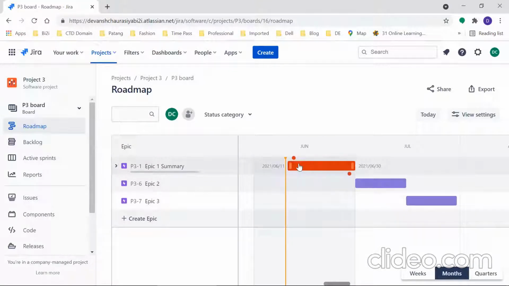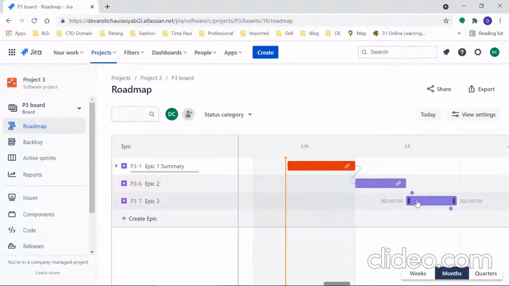Now if you see, if I hover on it, there is a dot over here and then there's a dot over here. Call it dot, call it ball, whatever. This is where we can actually assign the dependency. Let us assume this epic 2 is dependent on epic 1. So unless and until epic 1 is done, epic 2 cannot start. So I can connect this just by dragging. Now this cannot start. Okay. Now let's say once epic 2 finishes, then only epic 3 starts, which means epic 3 is dependent on epic 2.